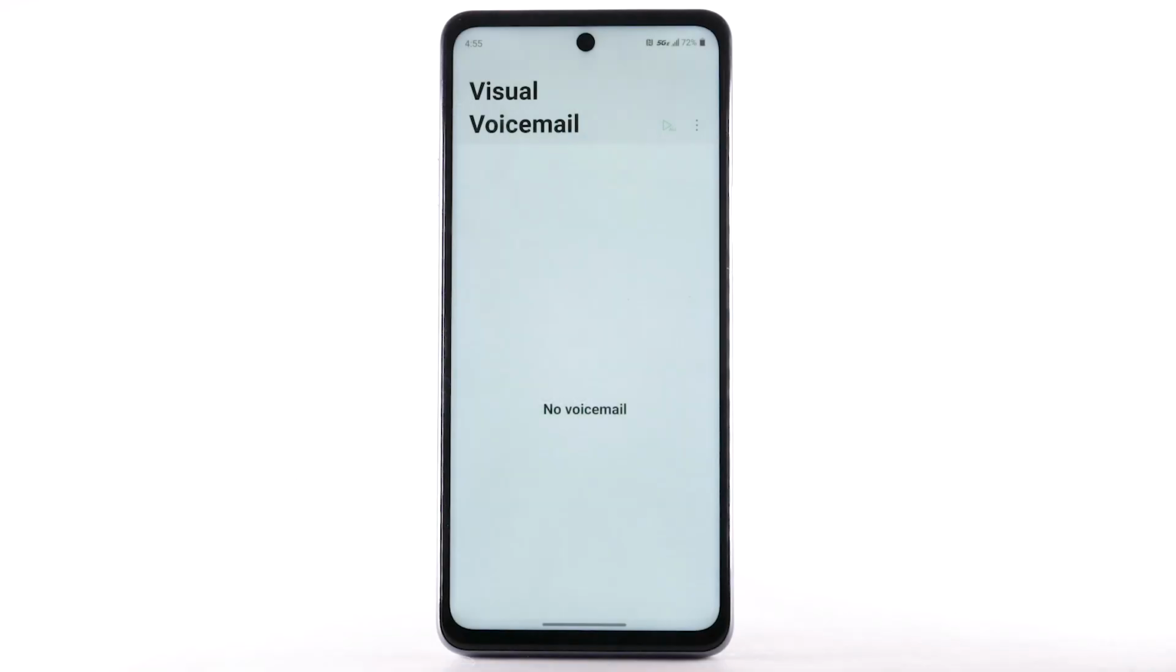Voicemail settings. To access voicemail settings for things like updating your voicemail greeting and notification alerts, from the Visual Voicemail app, select the menu icon. Select Settings. Edit the desired settings.